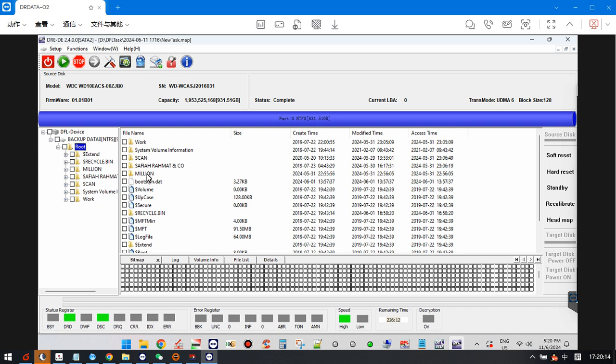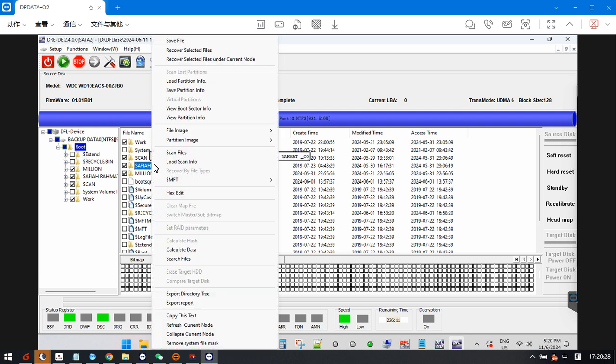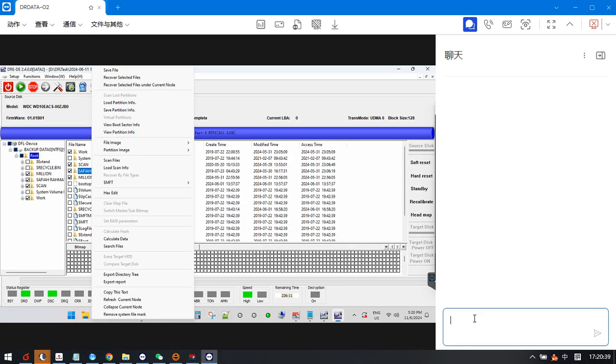So now the user just needs to select the wanted folders and then right click to recover the selected files to get all lost data back. And this is one remote data recovery case study, and we just need to inform the client to recover the lost data by himself.